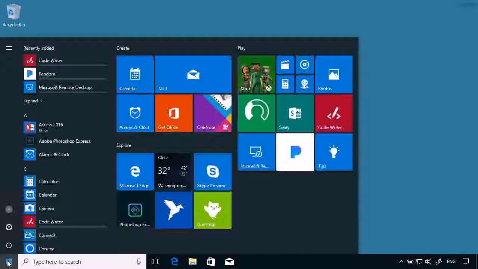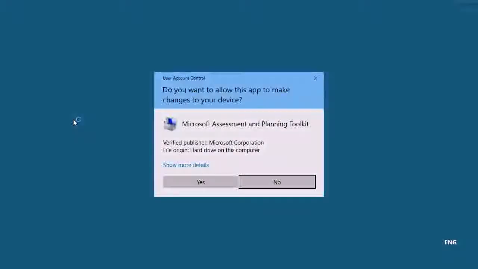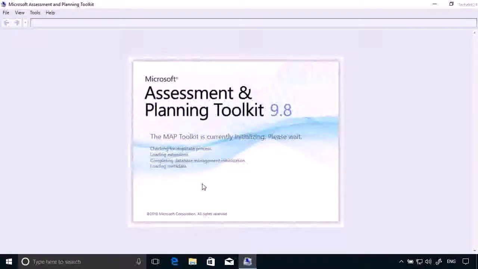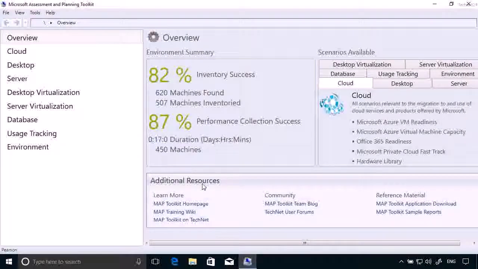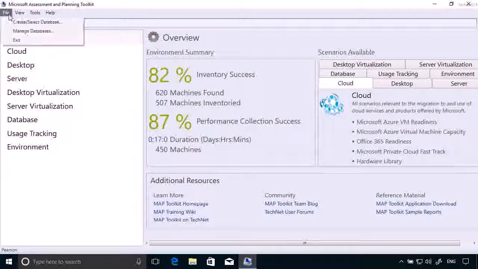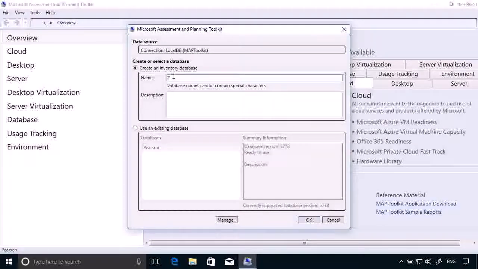Okay, so I'll open up the Microsoft Assessment and Planning Toolkit. I want to run this as administrator, so I'll confirm the user account control prompt. After a moment, MAP initializes. And what you're seeing here is a previous assessment. I'm going to create a new assessment. So there's an existing database here. I'll create a new inventory database. I'll call it test. Click OK.